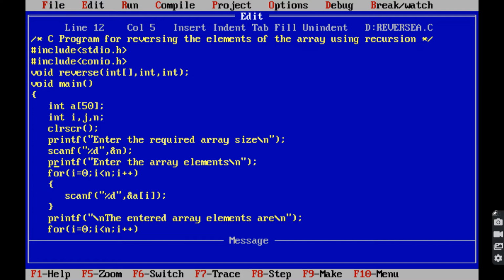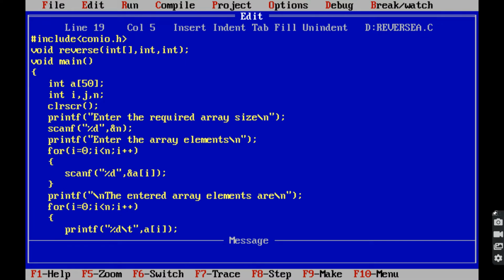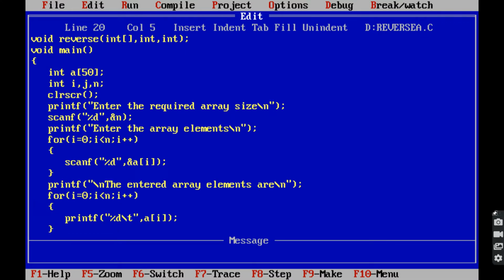Next, printf "Enter the array elements". The array elements are read from the keyboard by using a for loop and the scanf function. Once we have read the elements from the keyboard, those elements are printed by using a for loop and the printf function.